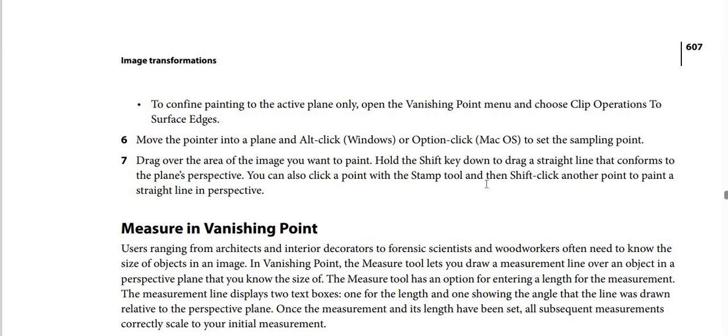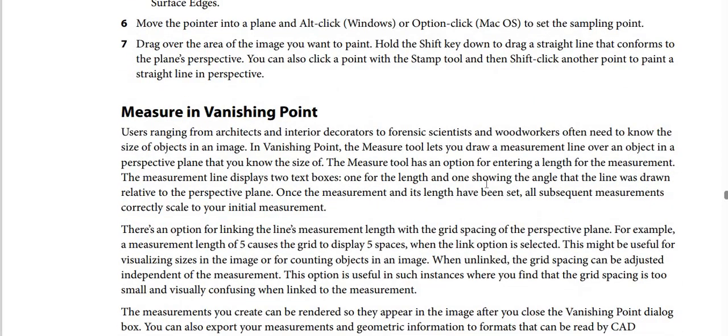Step number 6. Move the pointer into a plane and Alt-click if you use Windows or Option-click if you use macOS to set the sampling point. Step number 7. Drag over the area of the image you want to paint and hold the Shift key down to drag a straight line that conforms to the plane's perspective. And you can also click a point with the stamp tool and then Shift-click another point to paint a straight line in perspective. So what about measure?